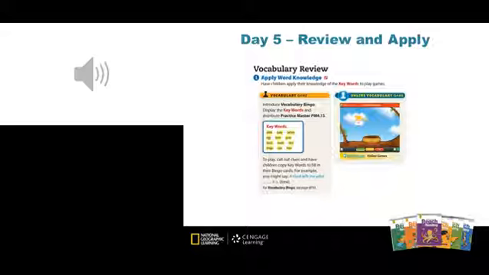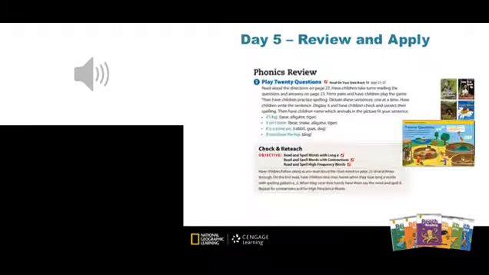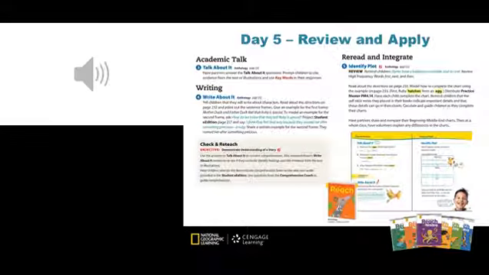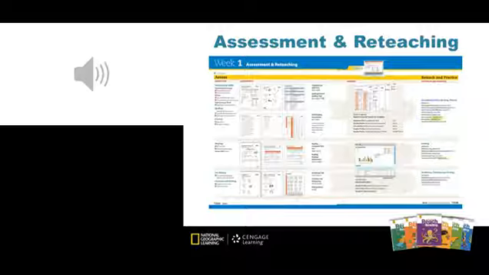Day 5 is an opportunity to review and apply the skills that have been taught in days 1 through 4. Students will have a chance to review vocabulary and phonics using the Read on Your Own books. They'll also review academic talk and writing. Students will then reread a selection of text and integrate their knowledge of the comprehension skill. At the end of day 5, you'll see an overview of the assessments and reteaching options specifically for week 1's instruction.